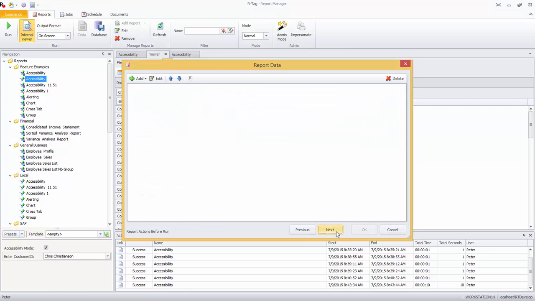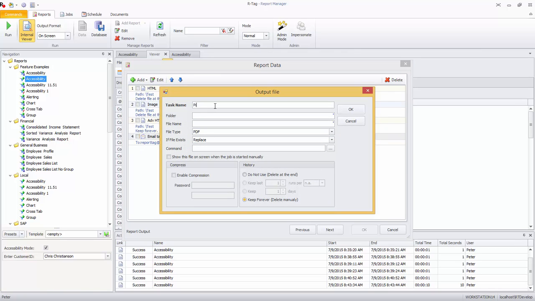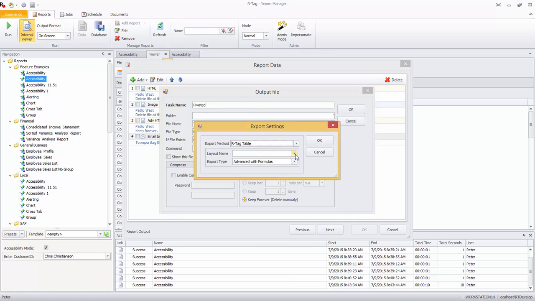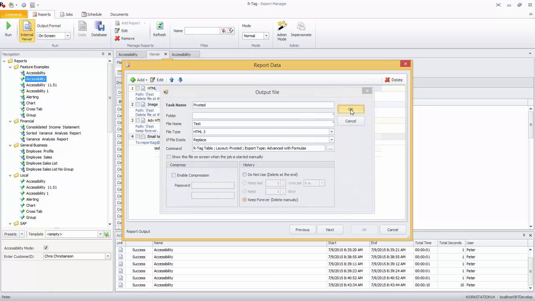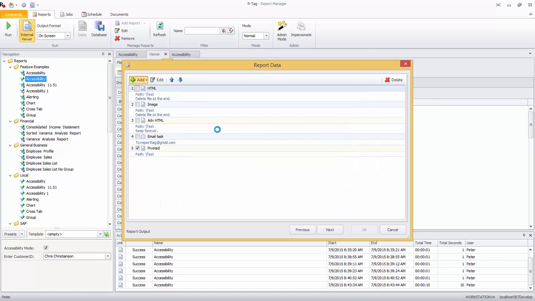Then I'm going to disable the exports I just created. And I'm going to create a new one which will be pivoted. Again, HTML3, our tag table, and the pivoted will be available here. I'm going to create a new email. Oh, actually, I'm going to change the existing one.